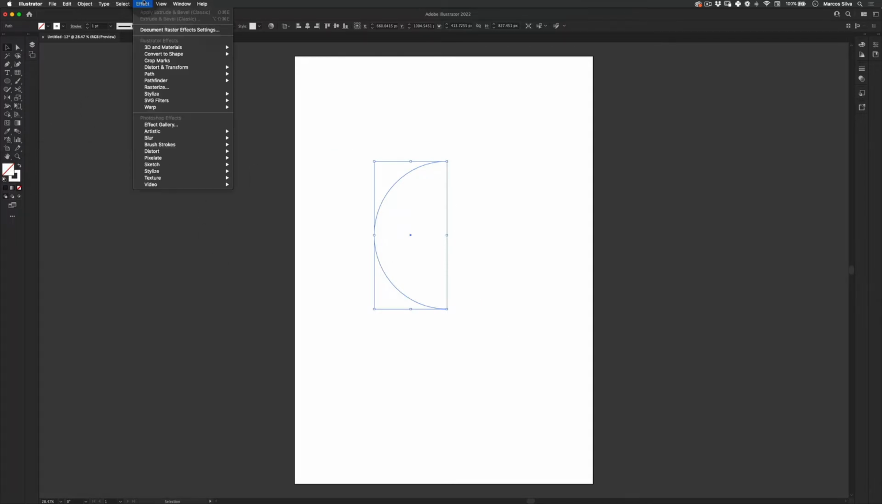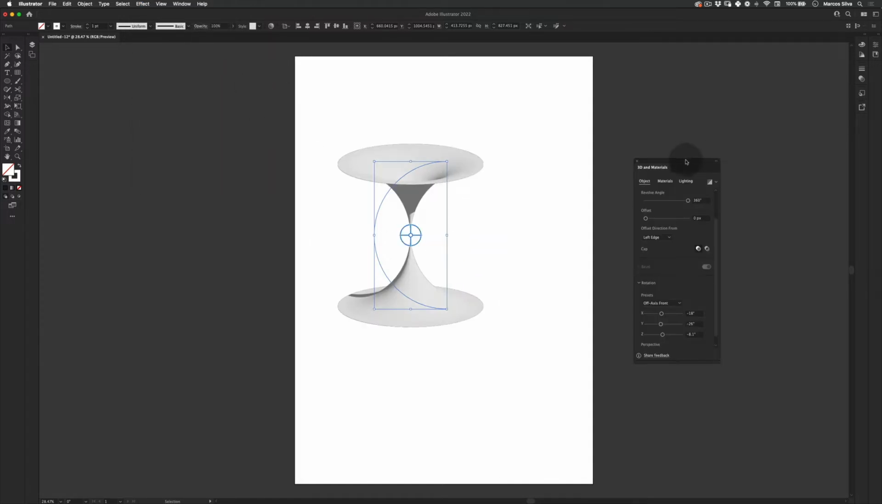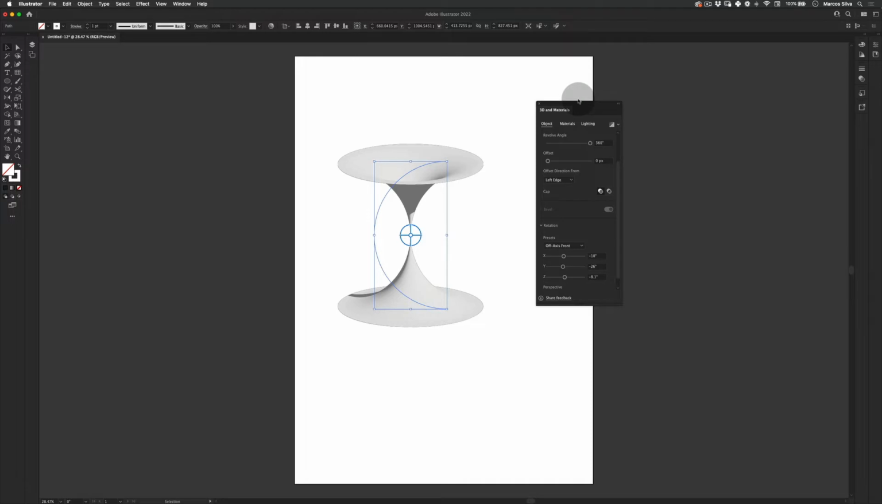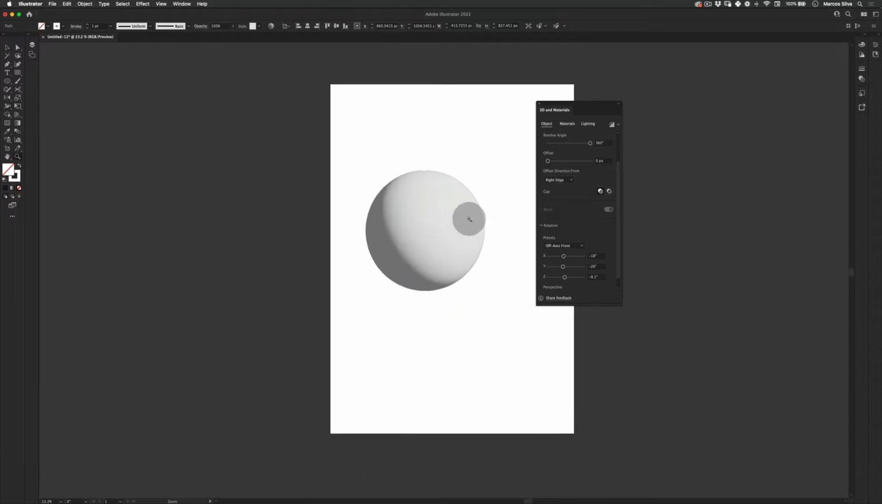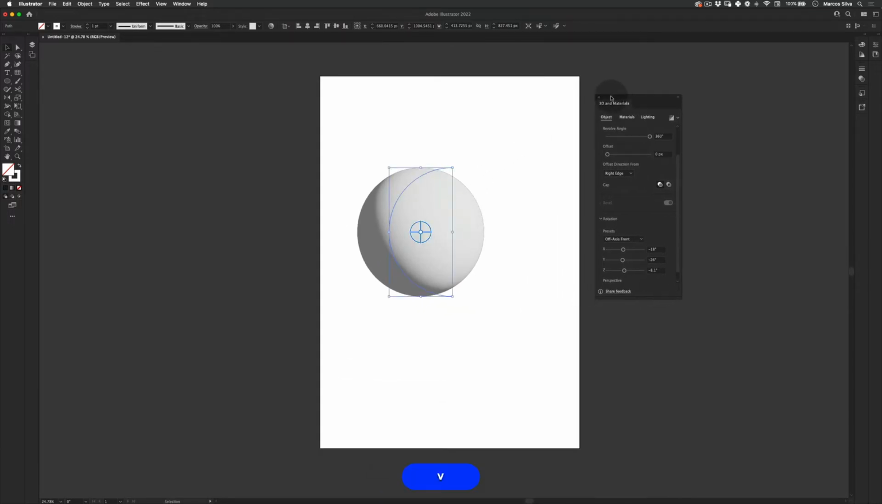and I'm going to take away the fill. Then we're going to Effects, 3D Materials, and then Revolve. Yeah, this is the one. So right now the revolve is revolving to the wrong side. The only thing we need to do is offset the direction from the right edge. Just like this. Let's give it a little moment to think.